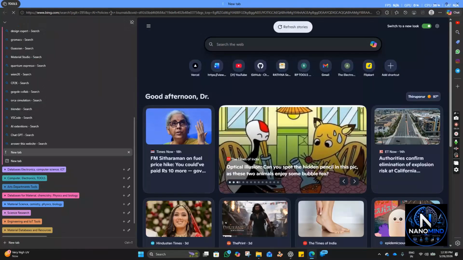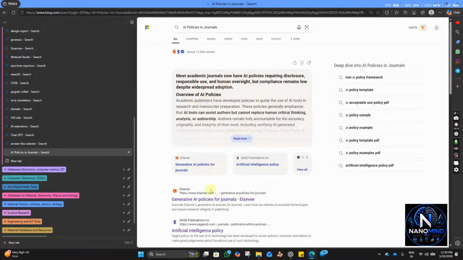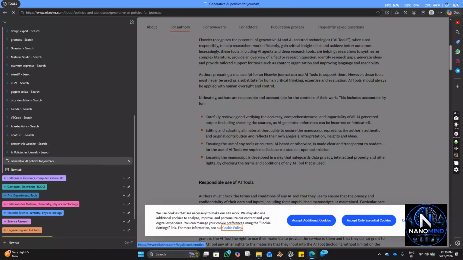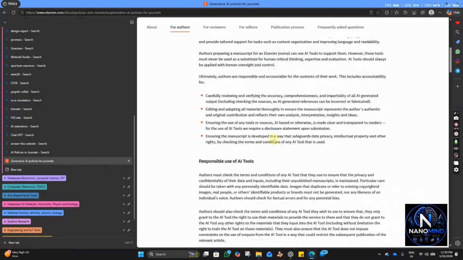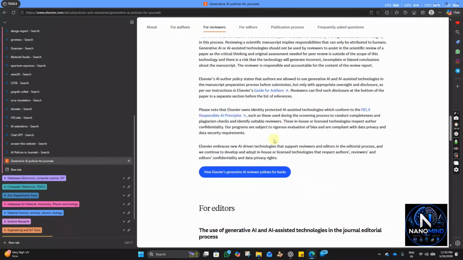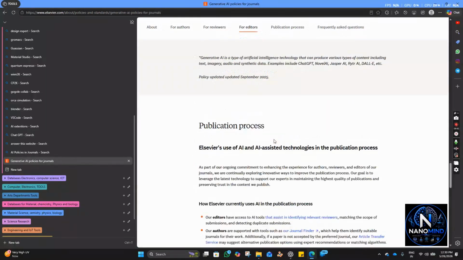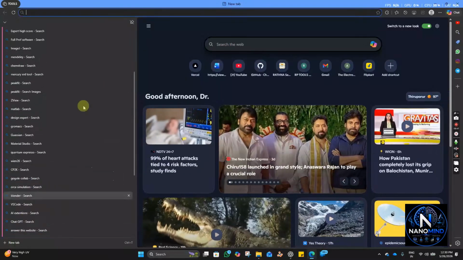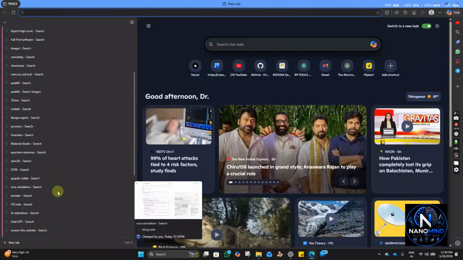AI policies are there. Please go and visit the AI policies of the journals and read all the policies of how they design for responsible AI utilization. Based on these only, just use AI for writing purposes in your article. And there are some other tools too, but this many of the tools are very important.